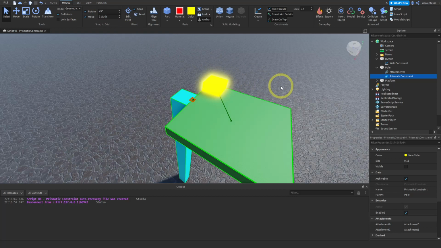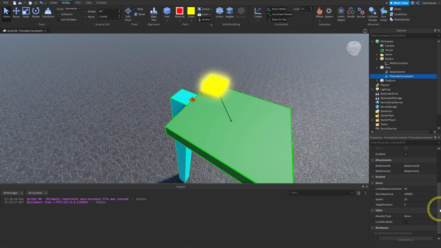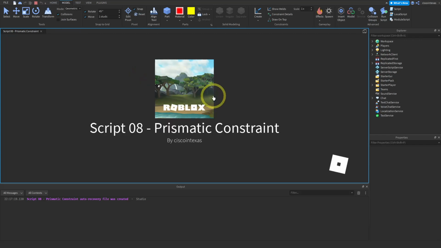Okay, so let's go ahead and change the target position to, let's see, and I think it's going to be down. So let's try negative, I don't know, negative 20. See if that works. Okay, let's go ahead and push play. And hopefully this thing will move down. Let's see if it does.